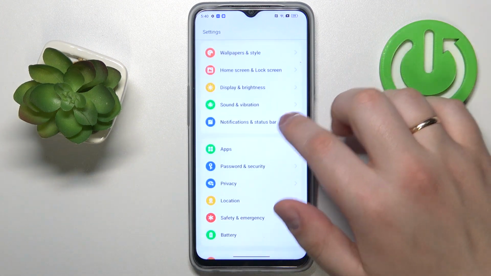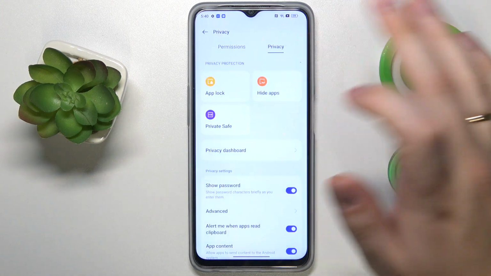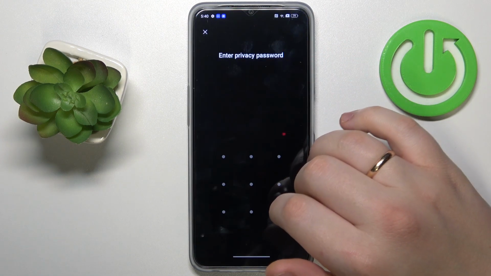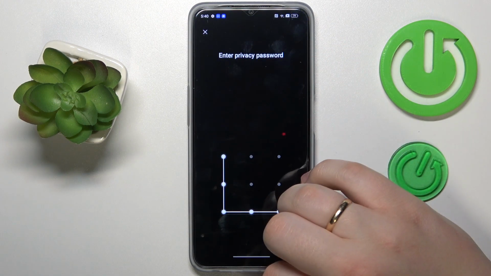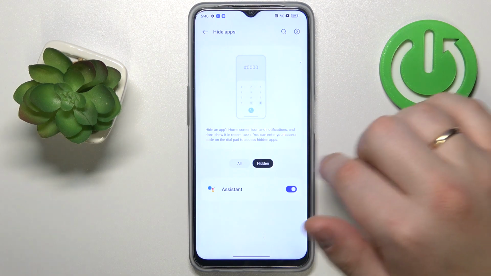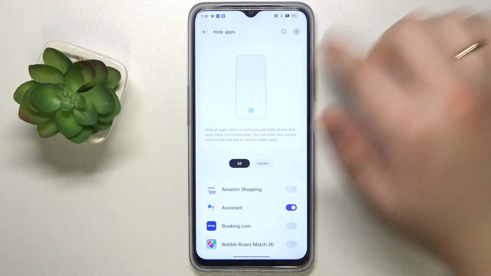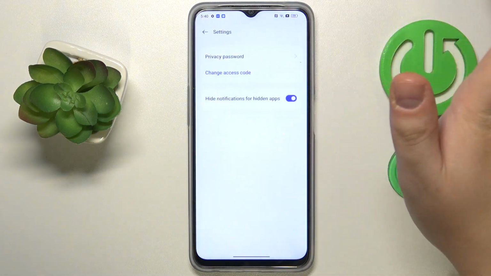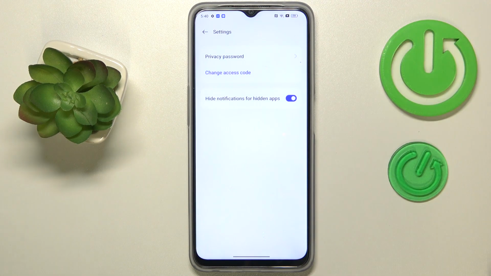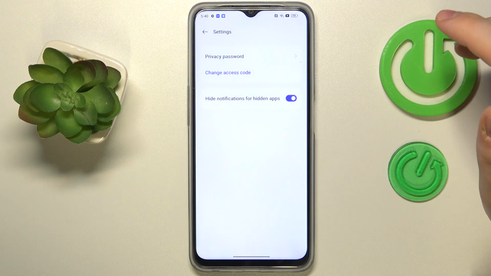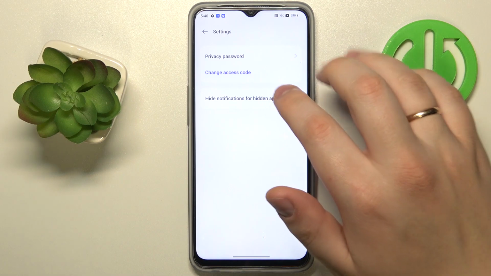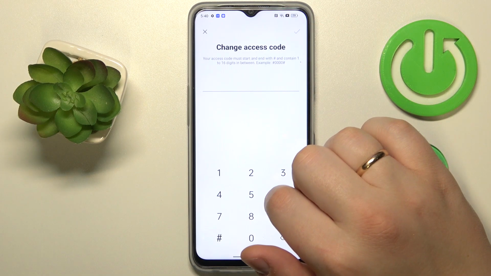So go into settings, then privacy once again, hide apps, enter the privacy password. In here, by the way, you can also see the list of hidden apps as well. Then go for this gear icon that will bring you to the privacy password and access code settings, and just tap at the change access code option.